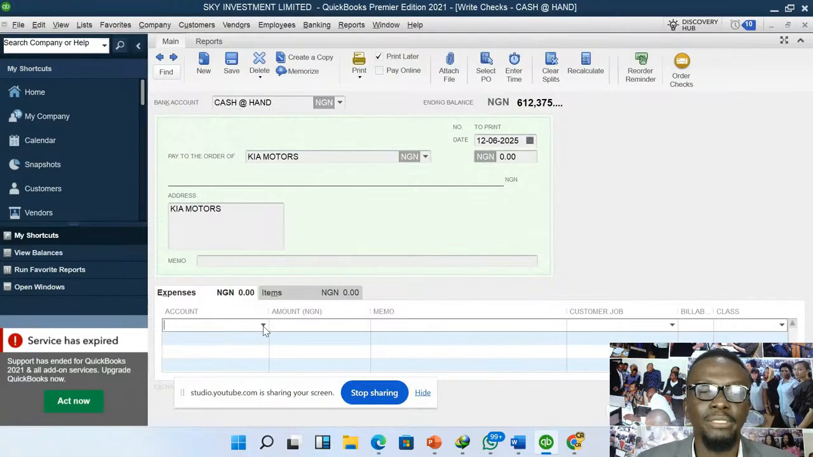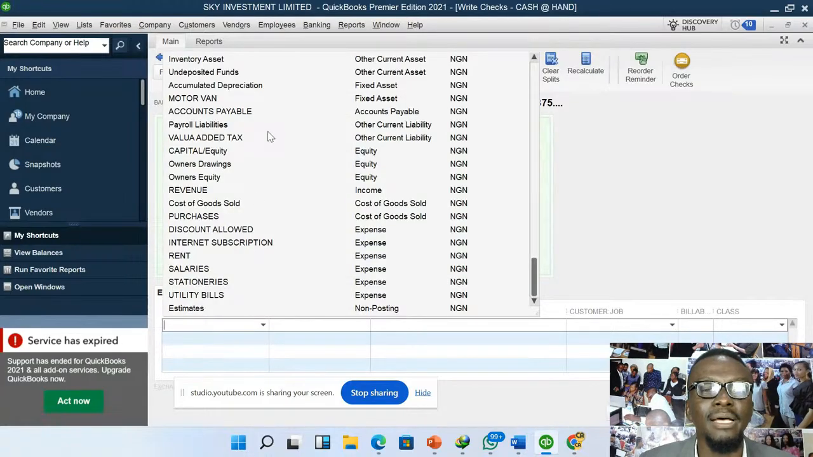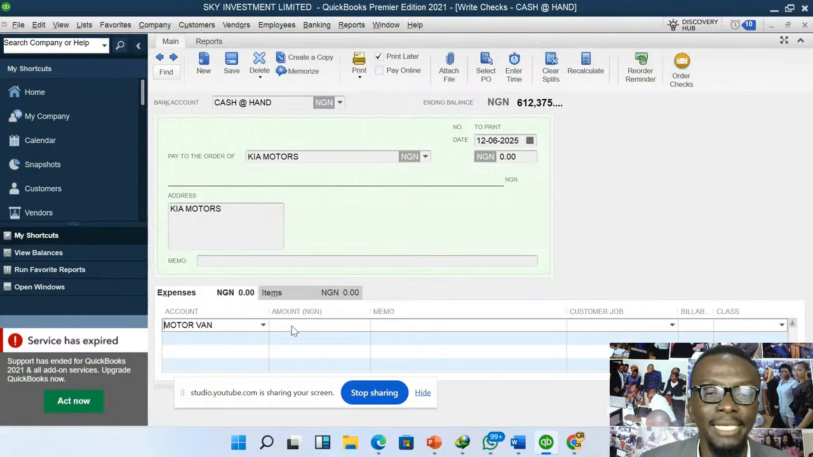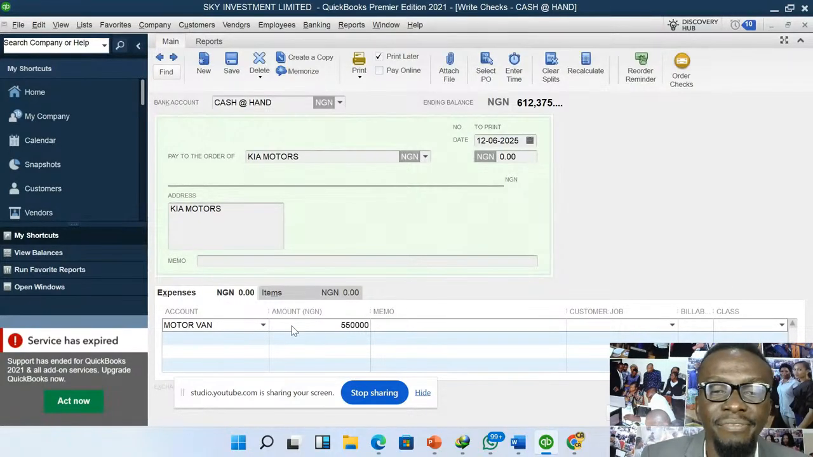Okay. So this amount is going to fixed asset, that is motor van. Look at it here. Motor van is a fixed asset ledger. So the amount we spent in buying it by cash is 55,000.